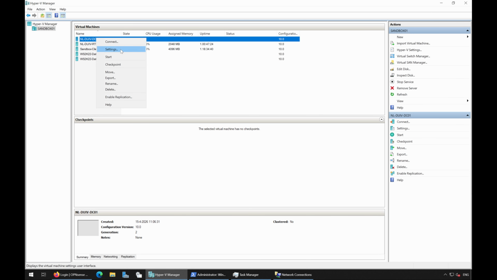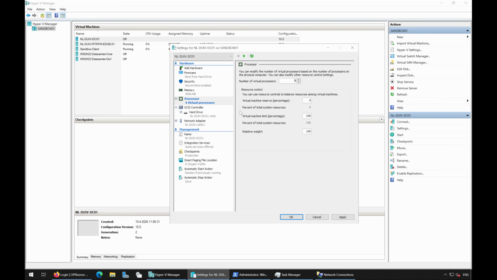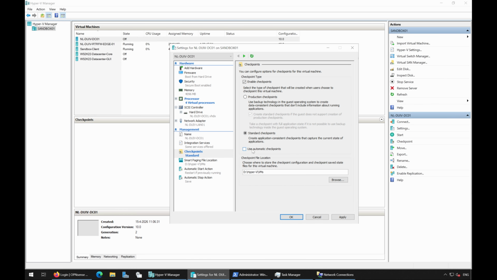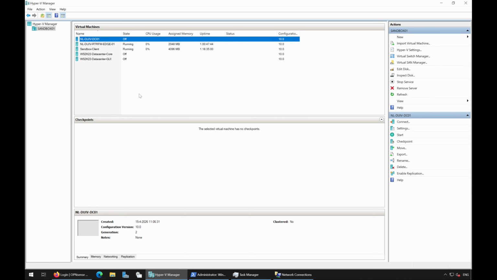Let's change some settings. Give it 4 virtual processors and change the snapshot settings. Before we start the VM, let's make a snapshot so we can always revert back to the state where we haven't started it yet. Great, let's go.